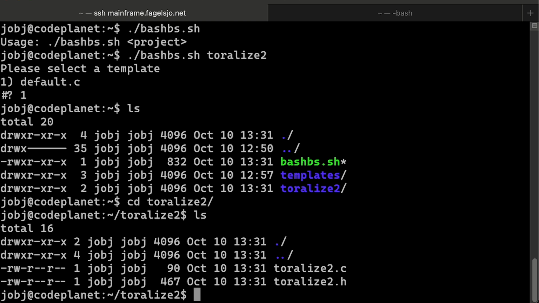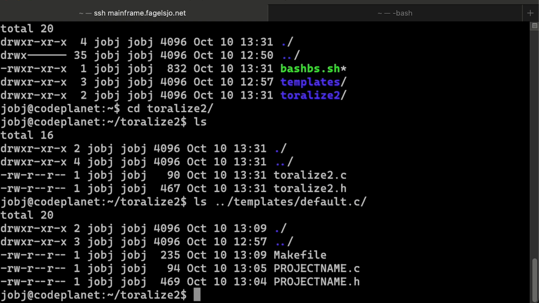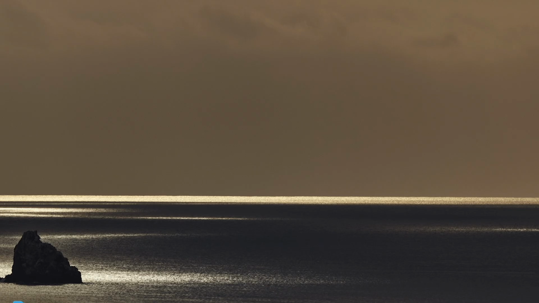And the weirdest thing is we don't even get an error or something. Because it should copy the entire file contents, right? Default C. There is a makefile in there with the correct permissions. Why doesn't this work?